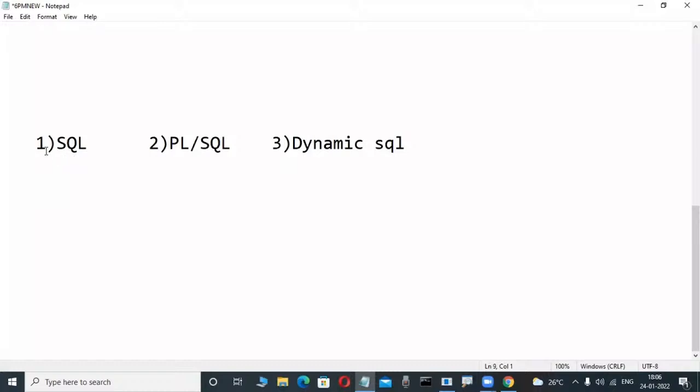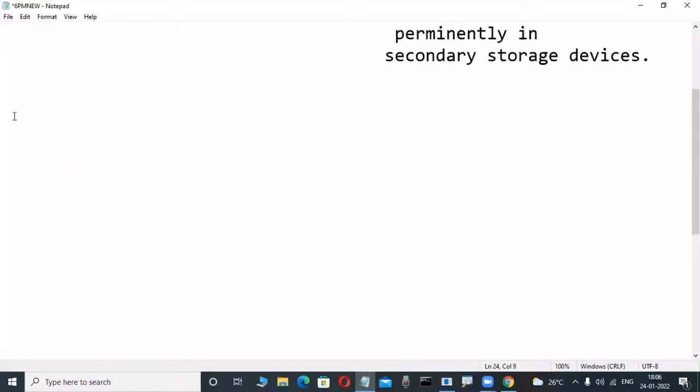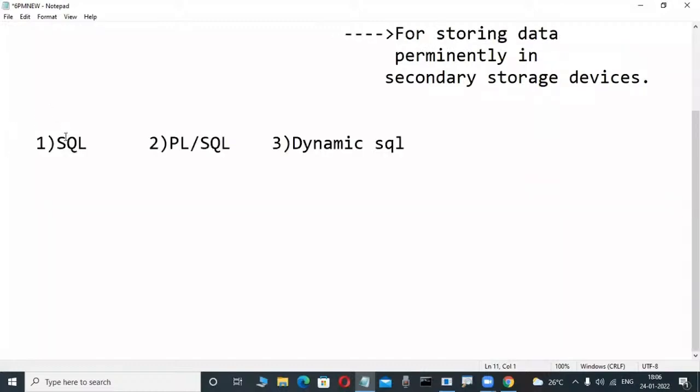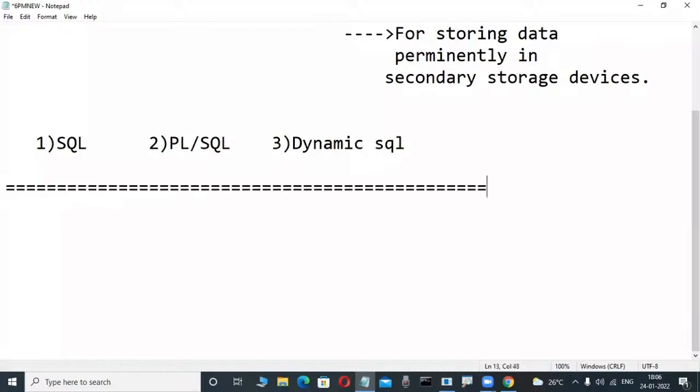For operating these data model products, we use SQL. But for the Oracle database product, if you want to operate it, we use three languages. One is SQL, another is PL/SQL, another is dynamic SQL. Up to this point we learned in the previous classes.